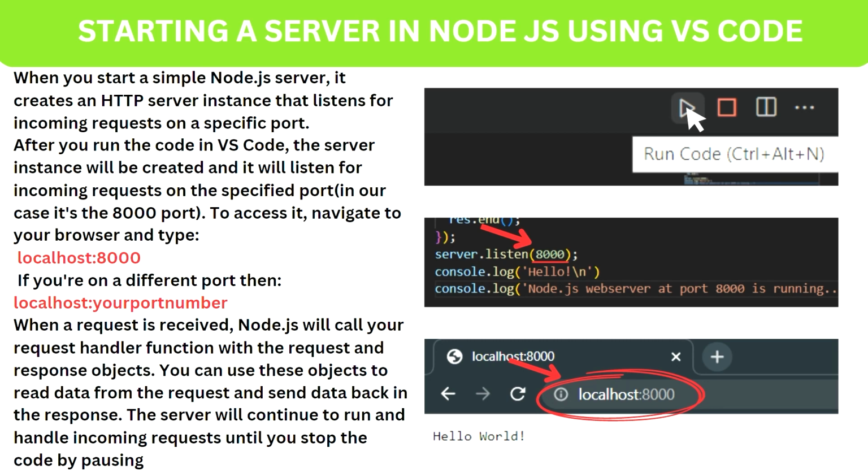When you start a simple Node.js server, it creates an HTTP server instance that listens for incoming requests on specific ports. After you run the code in VS Code, the server instance will be created and it will listen for any incoming request on that specified port. In our case, as given in this particular slide, we have used the port 8000. So we have server.listen 8000. To access this in your browser, we just type localhost 8000.